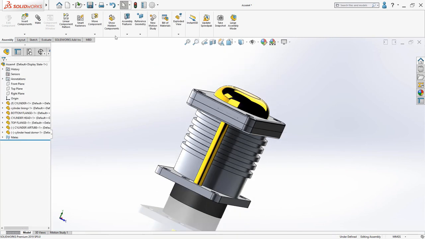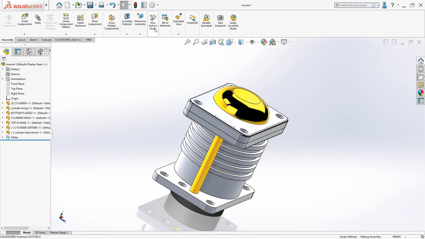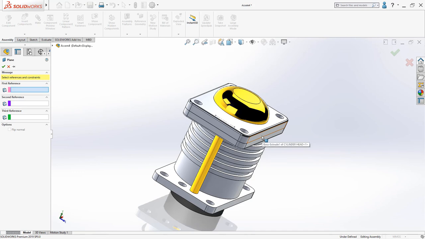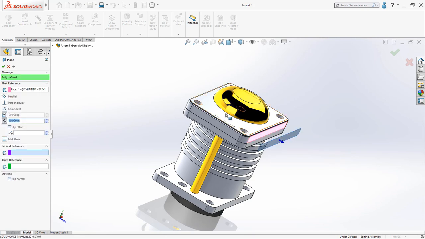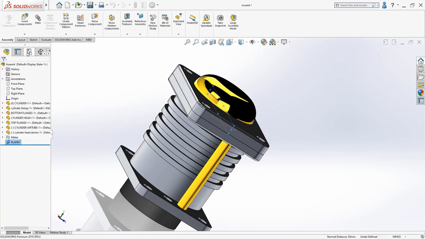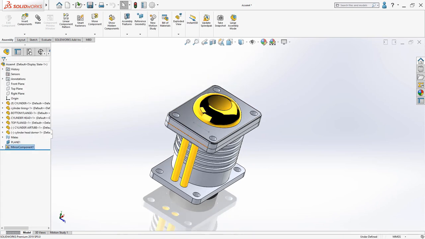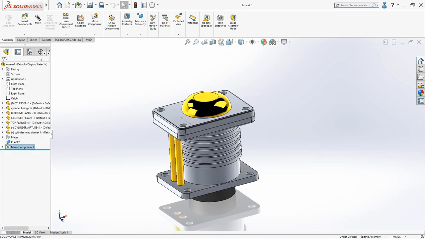Now we're going to mirror this part here to go directly to this hole. So we are going to create a plane first. Click on this side here and click on this side. This will create a mid plane for us. Now we are going to click on this drop down arrow here. Click mirror components. Choose a component. Click OK. Now we mirror it.